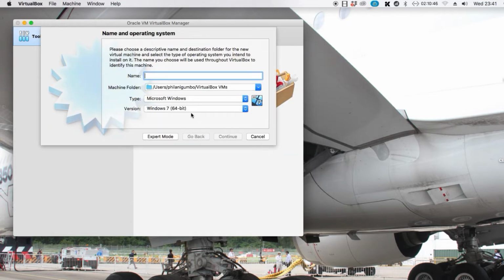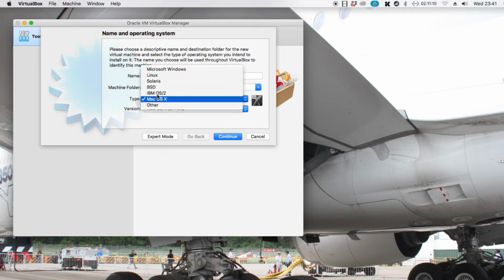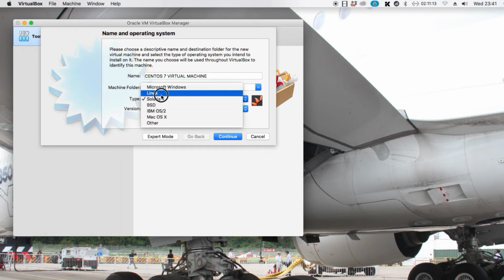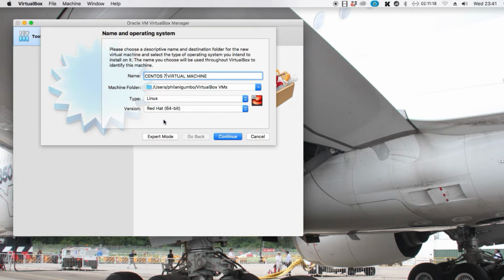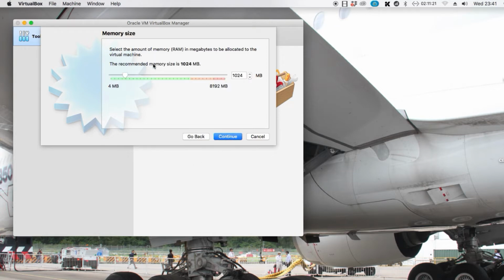In the name input field, we're going to call this virtual machine CentOS virtual machine. Maybe we can say CentOS 7 virtual machine. Then we're going to leave the machine folder as it is, on the default selection. And then on the type drop-down menu, select Linux. Sorry about that. Select Linux. And then on the version, we're going to have to choose Red Hat 64-bit. Then click on Continue.